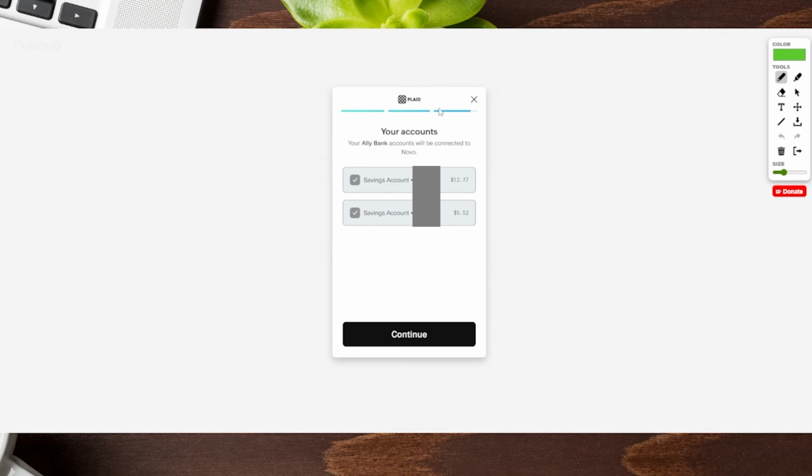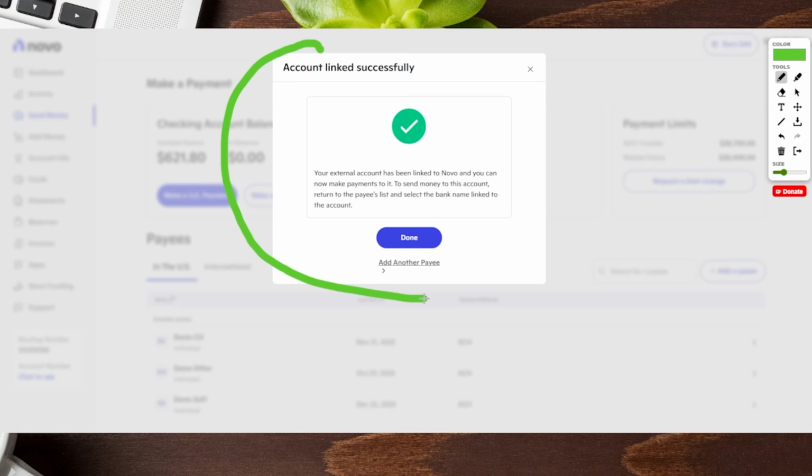And then from right over here, it's going to show you all your accounts that you have available. Sometimes it will give you the option to uncheck whichever accounts you want or don't want. In this regard here, it is just going to have both accounts checked off here for us, as well as potentially any balance on there. If everything here looks good, we're going to click on continue. So right over here, you can now see that our account has been successfully linked. So now we can send money to this new account on file. So from here, we're going to click on done.